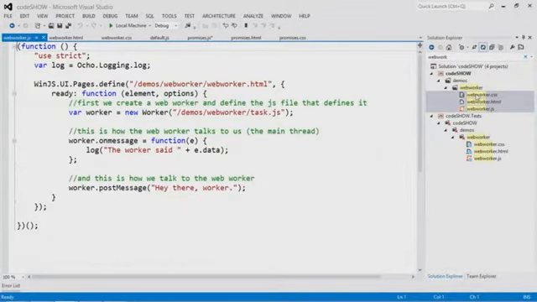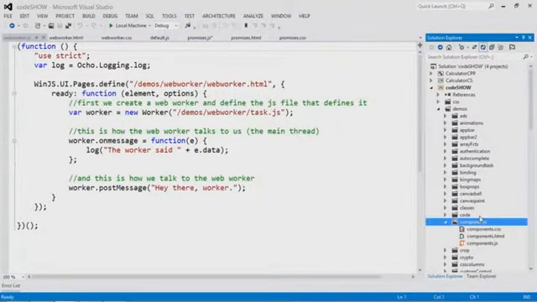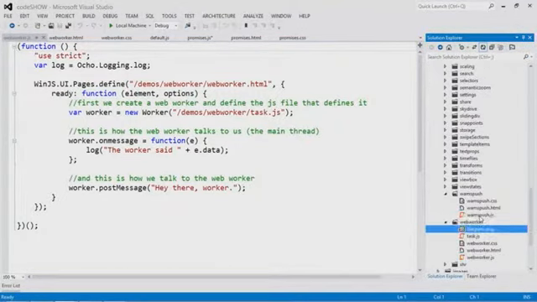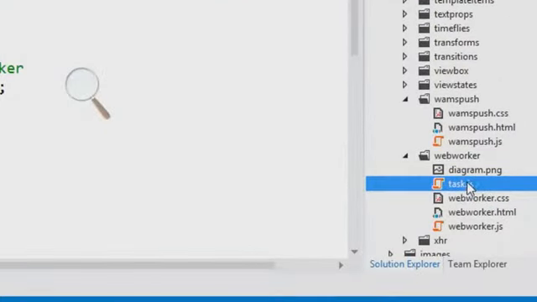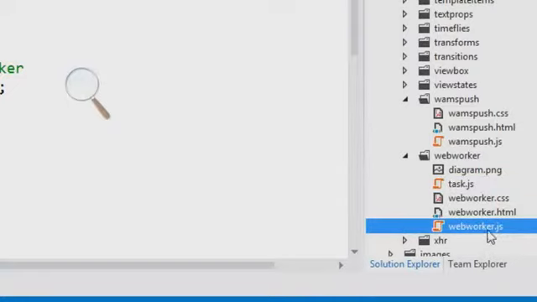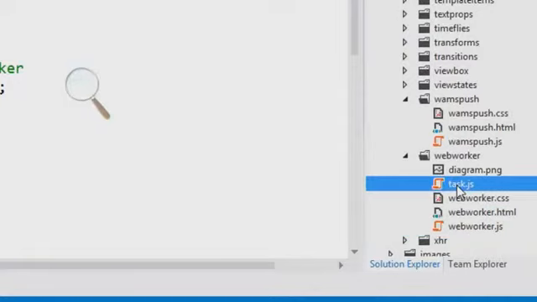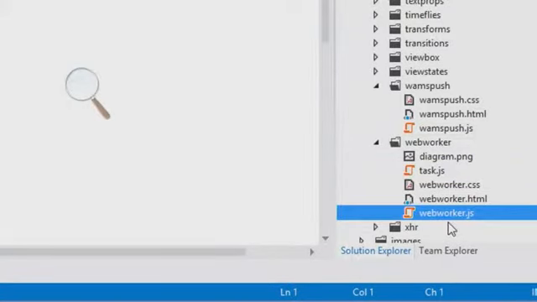And besides web worker, I should just kill this and jump into the web worker folder, because you can see that I also have task.js. So task.js is a different JS file that is actually going to be my web worker. This one's called webworker.js only because that's my convention here. I call my demos by the name of the folder. But don't be confused. Task.js is actually the web worker, and web worker is the main UI thread.